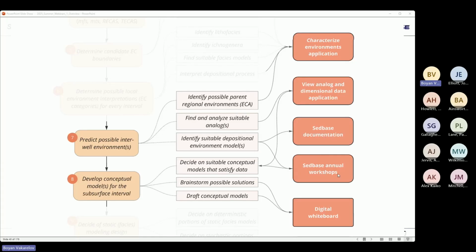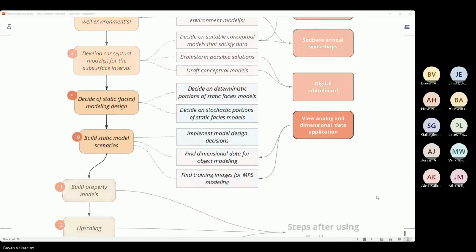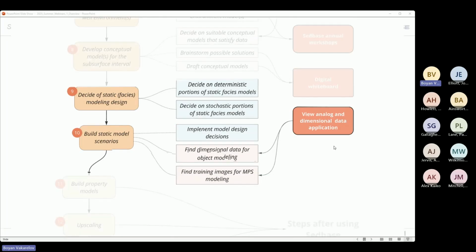Even this workshop itself is something which can be used. We also have this digital whiteboard that we mentioned. You would then start thinking about the modeling design of your static model, and then you would build your static model. If you're interested in dimensional data, we also have that. So if you want to do, for example, object modeling of channels, you can go to Sedbase and get these data.